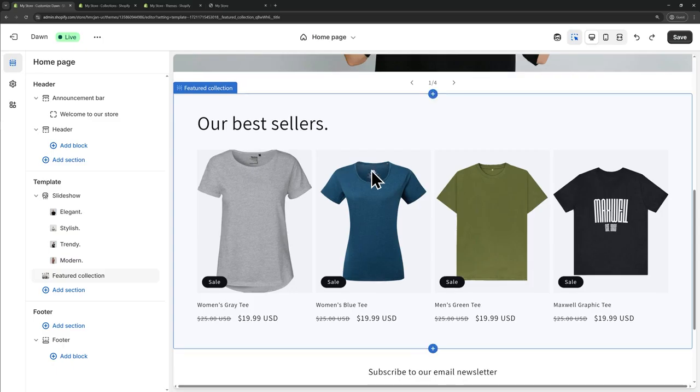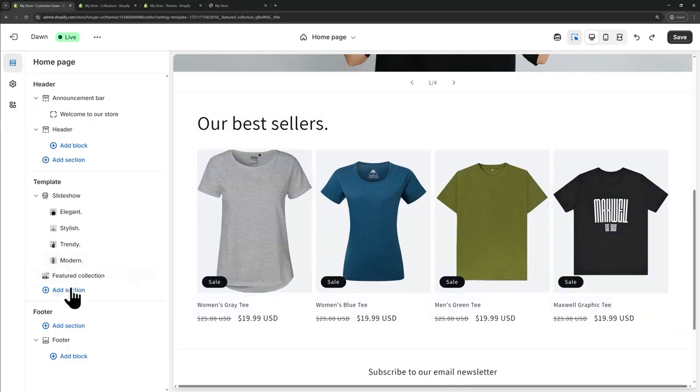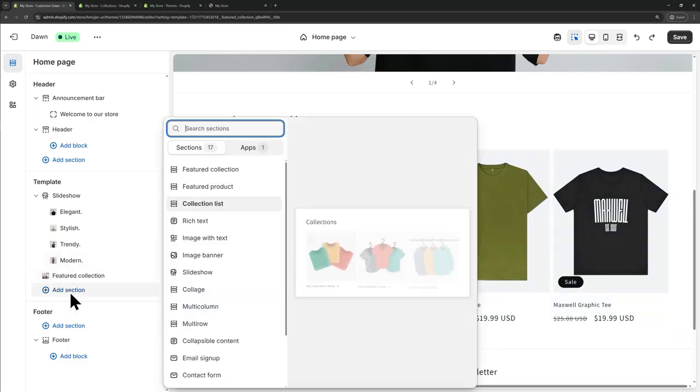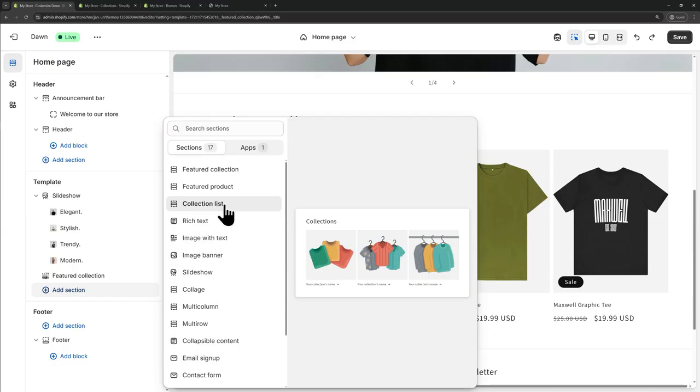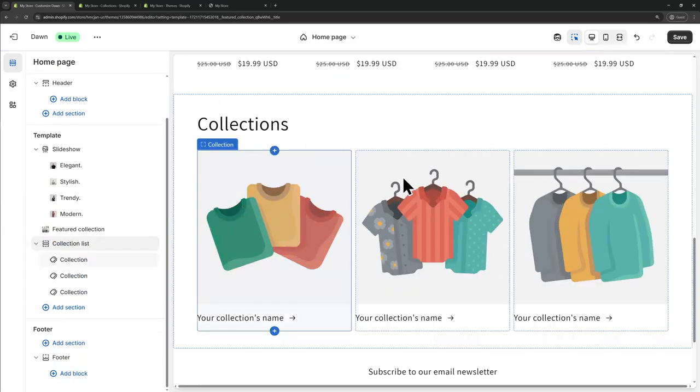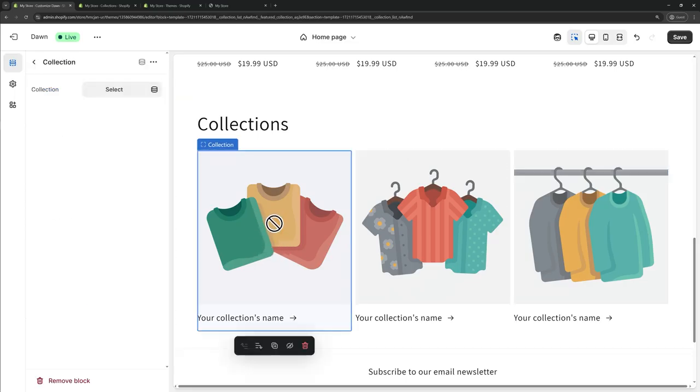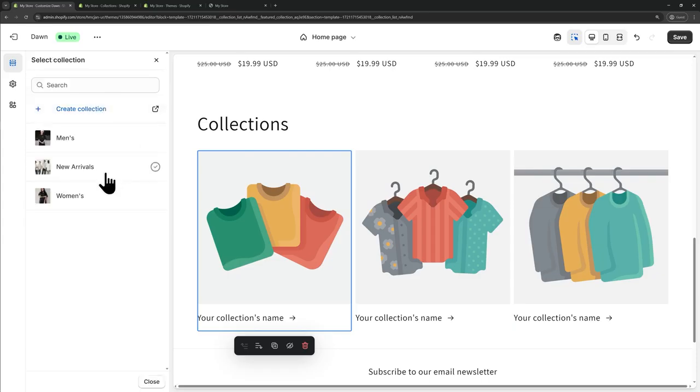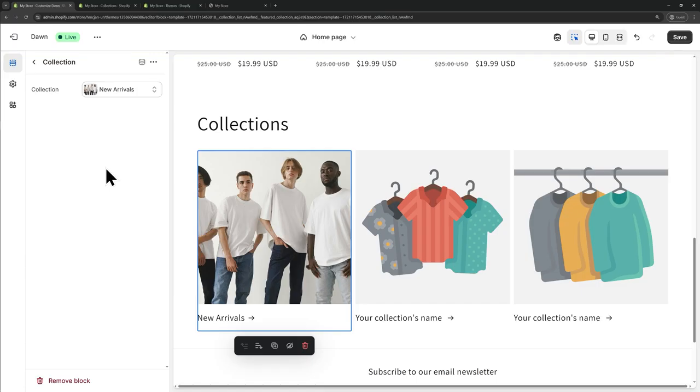Now, the next thing I want to do is add in a new section to my store. I'll do this by going to the left-hand side and clicking on Add Section, and then I want to add in a collection list seen here. Let's click on this and see that populate on the right-hand side. You'll notice that there are 3 auto-generated collections, but they're not actually linked to anything. To fix this, let's simply click into one of the collections, and on the left-hand side, we'll select a collection here. I want to choose my new arrivals collection. We'll see that populate there.